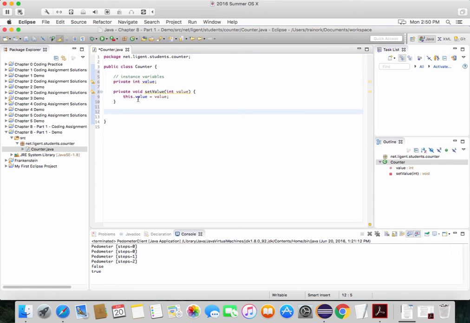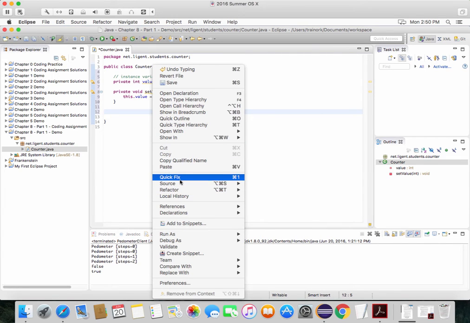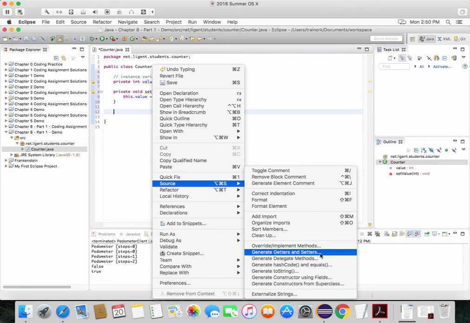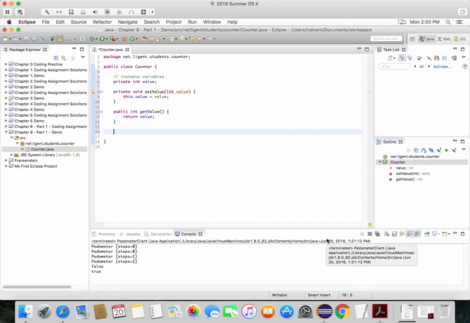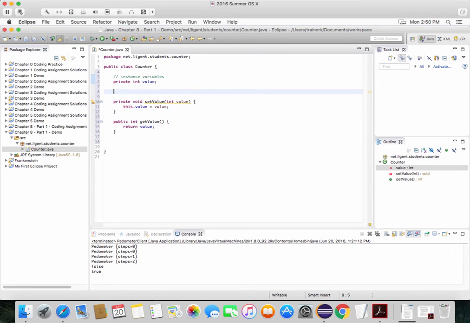Very good. And let's come back and go to Source, Generate Getters and Setters again, and again click the triangle and say now we want to generate getValue. We want that to be public. Okay? All right. So that looks good. The only thing we need to add now is a comment that says getters and setters.